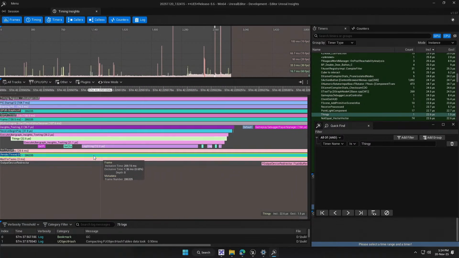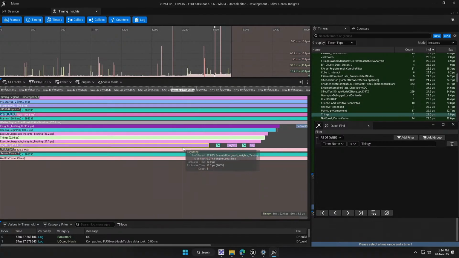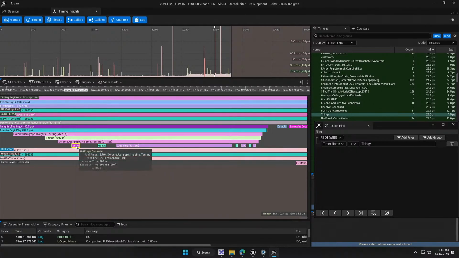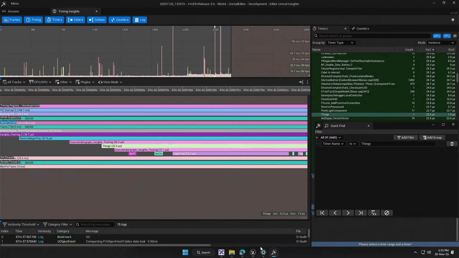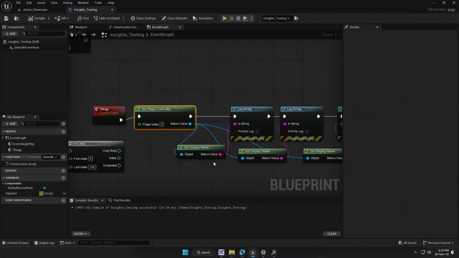Okay, so we can see the log string takes a lot of time for some reason to be called once, but then it's called way faster later. But we can see how we need get display name. Actually, our get player controller. Oh yeah, did we optimize that? Oh yeah, I showed it like this. Actually, okay, that's good.